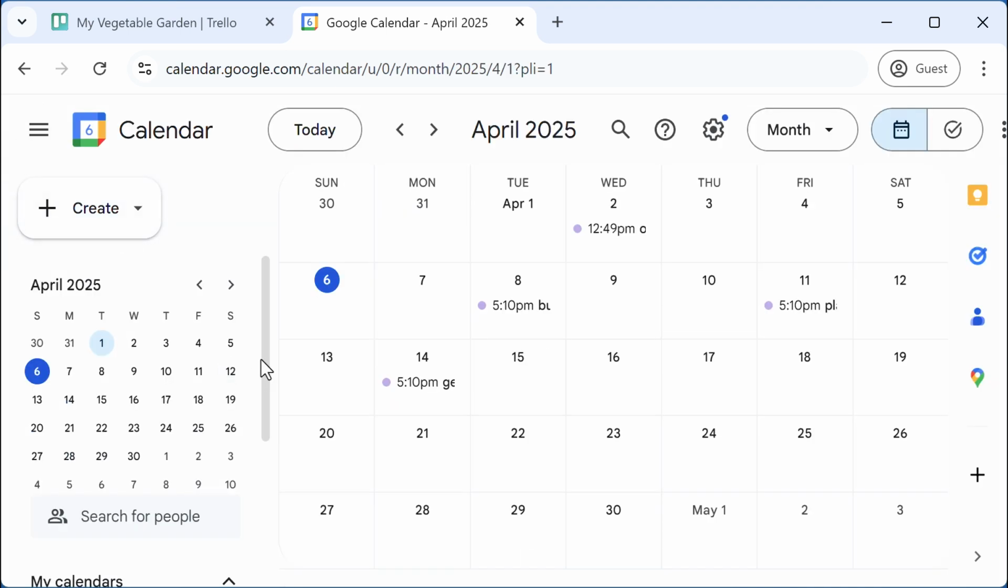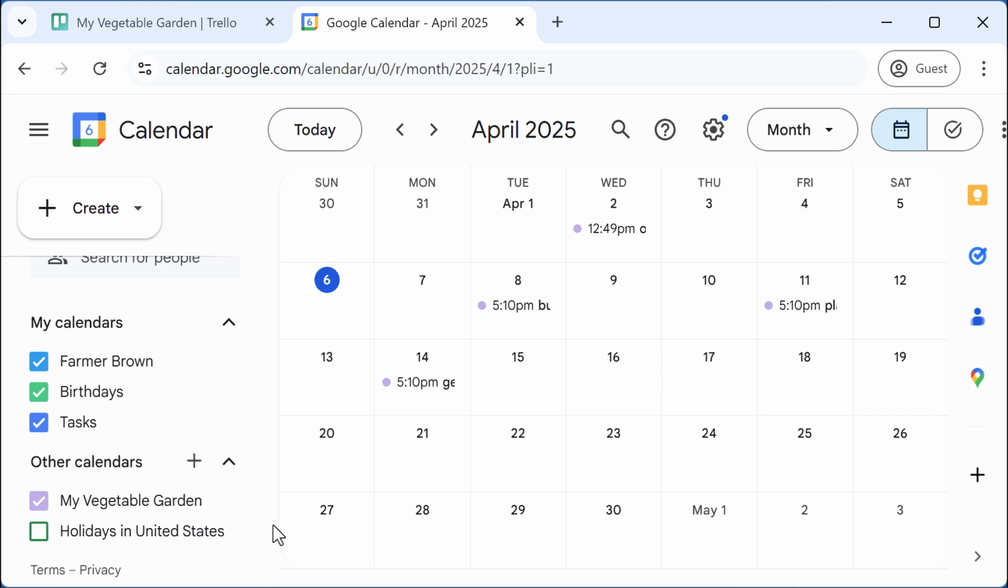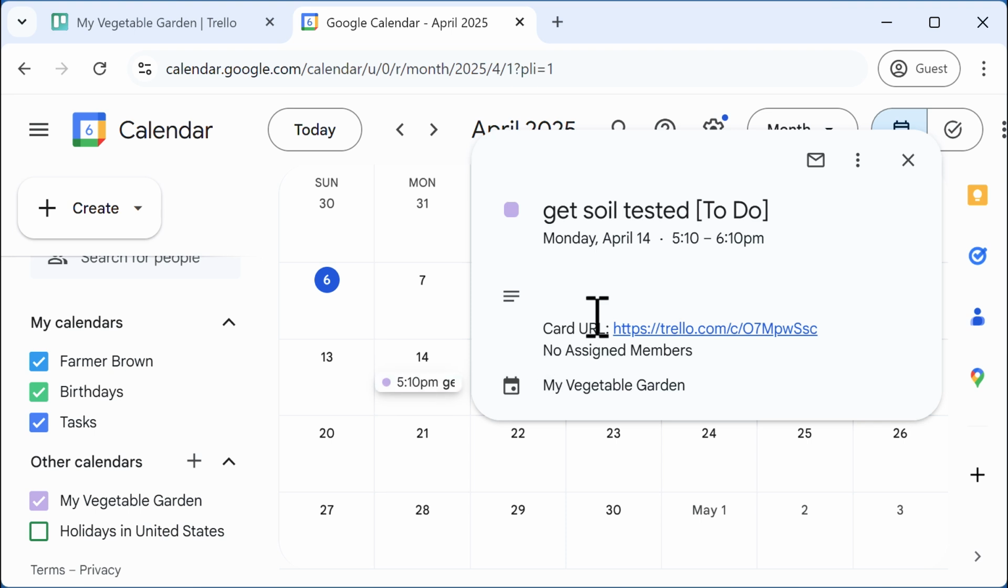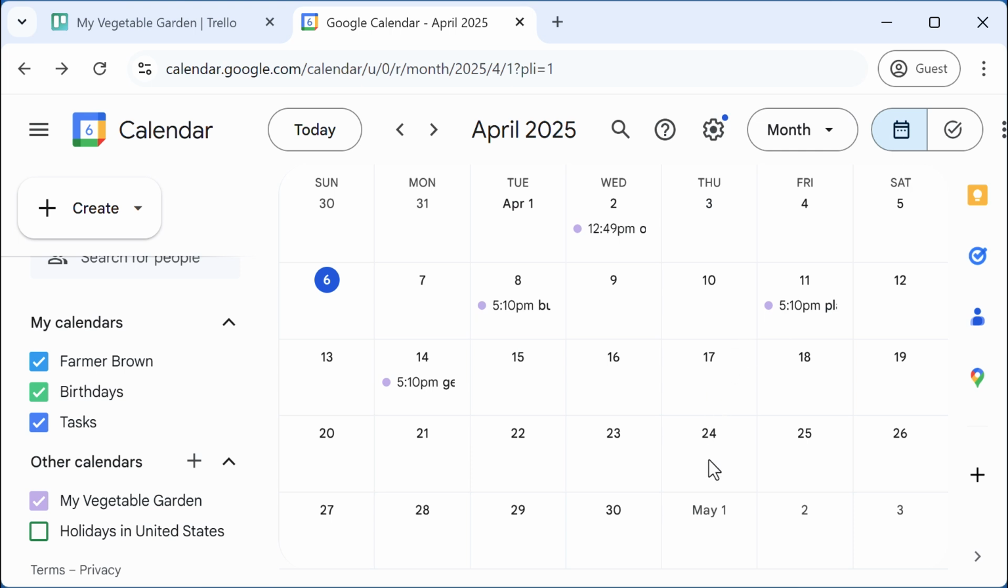If I close out of settings, I now see my vegetable garden, which is the name of my Trello board, listed in other calendars. And I can see that I have certain events for that calendar listed. If I click on one, I can see that this card, Get Soil Tested, which is currently in the to-do list, is due on Monday, April 14th. That's a free and easy way to connect your Trello cards and your Trello boards to your Google Calendar.